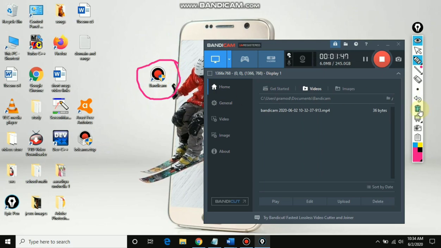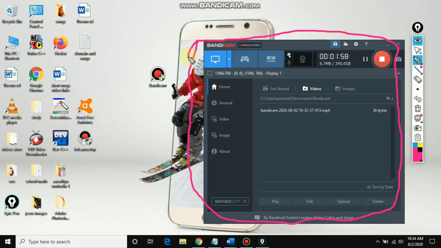Just double click over here, and once you double click, a small window gets opened. See here, this is Bundycam software. Already a recording process is going on here. See here, 2 minutes, 2 seconds, 3 seconds, and file size 7 MB till now.